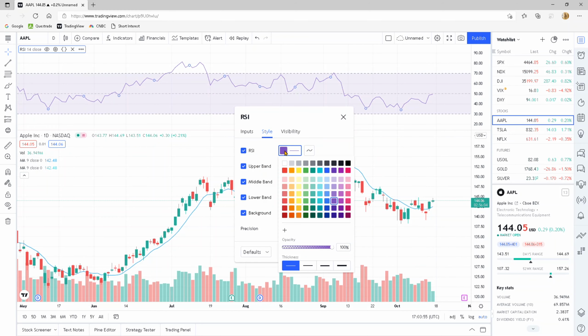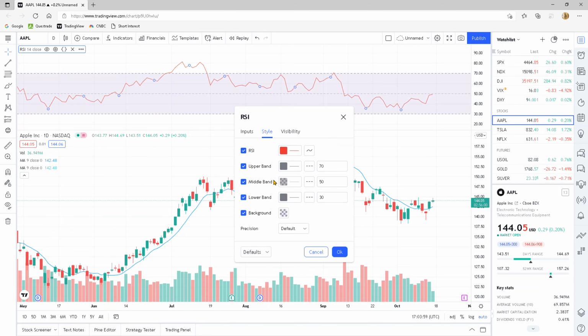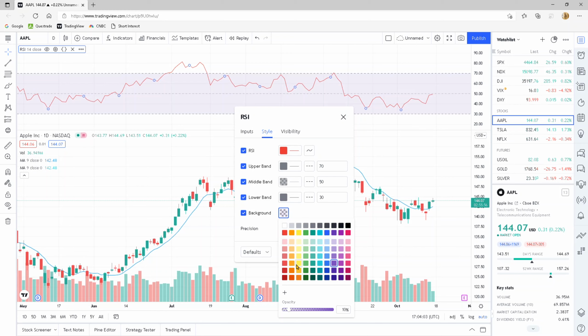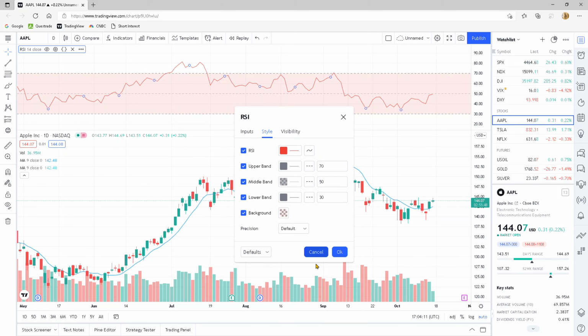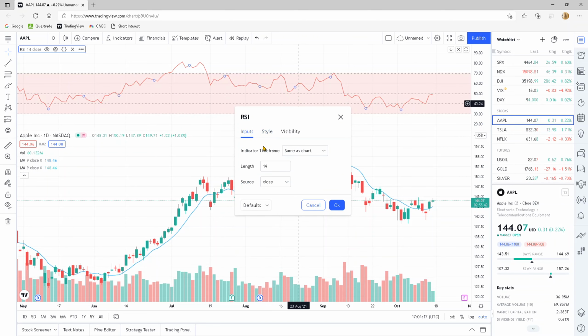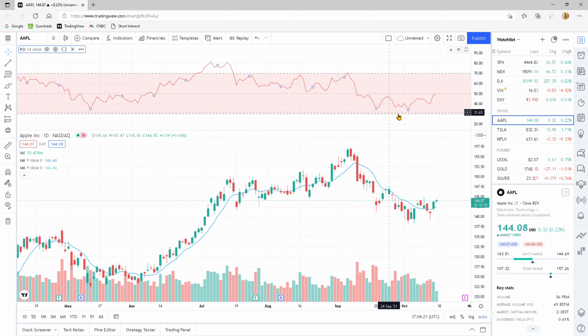So RSI, you can change it to an orange color, red, whatever. You can change your colors in the background. As you can see, we have a transparent type of purple color. We can change that to a yellow, or you can have like a red, whatever. Good. So lots of different stuff here. And then of course you can change your line, the length of it. I'm just going to click OK. We'll stick with what we have here.